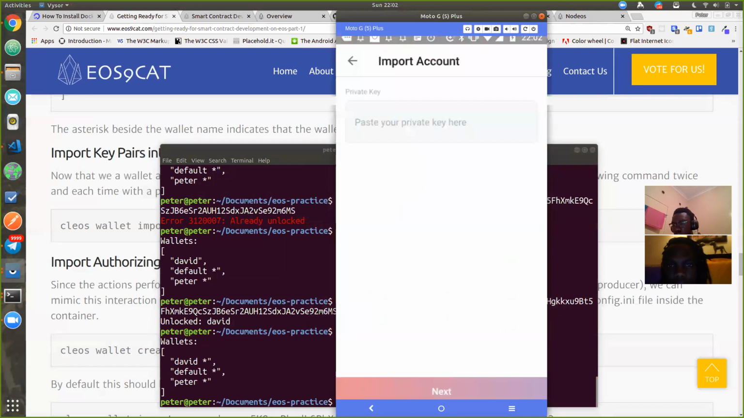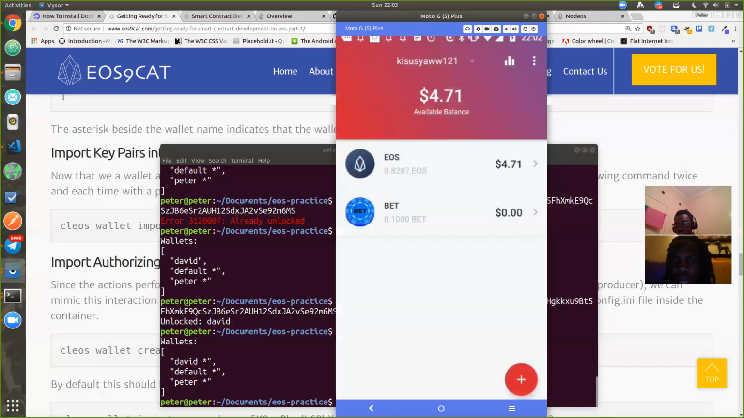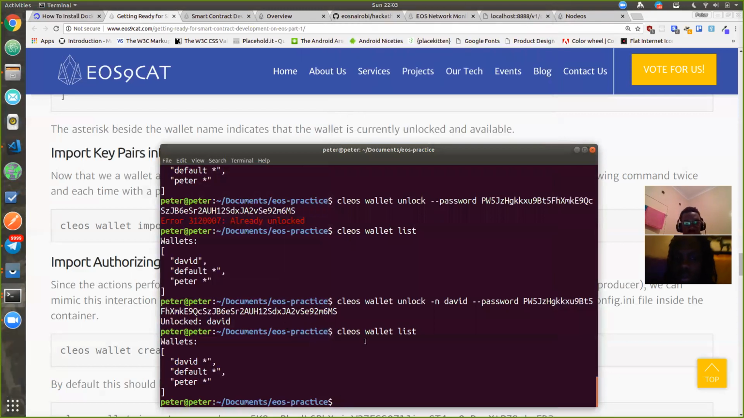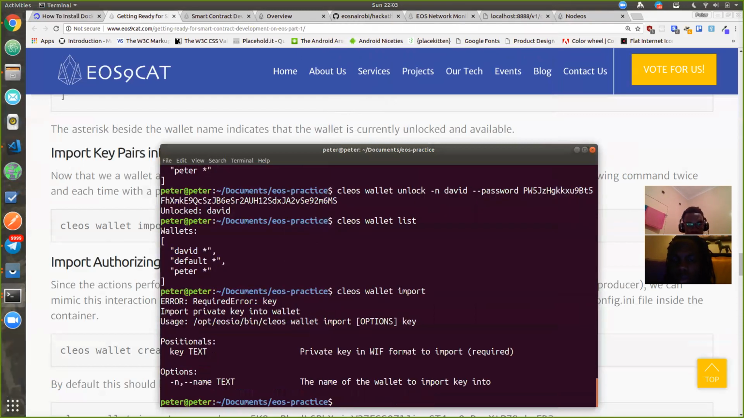It asks you to paste a private key. So yes, in order to interact with your wallet, your account, you need to import what is known as a private key into the wallet. This is our Android wallet, and importing in the terminal, which is a terminal wallet, is basically EOS wallet import. When you hit enter, it says you have to specify the key and the name of the wallet you want to import into.